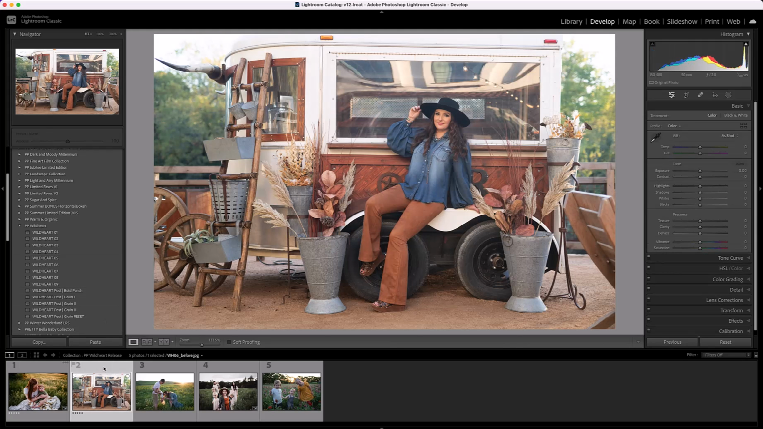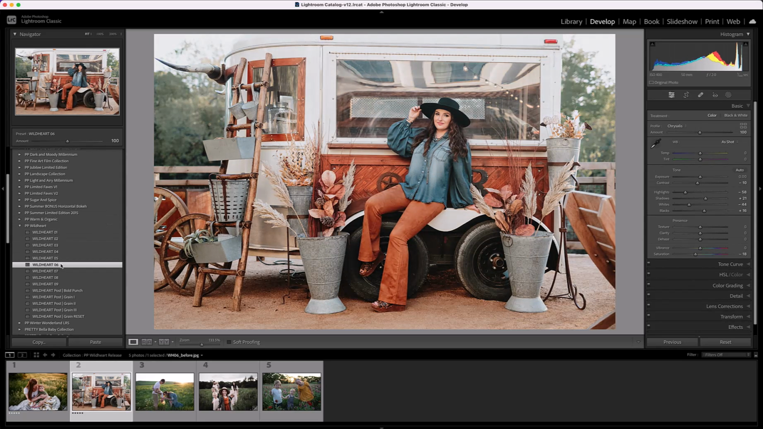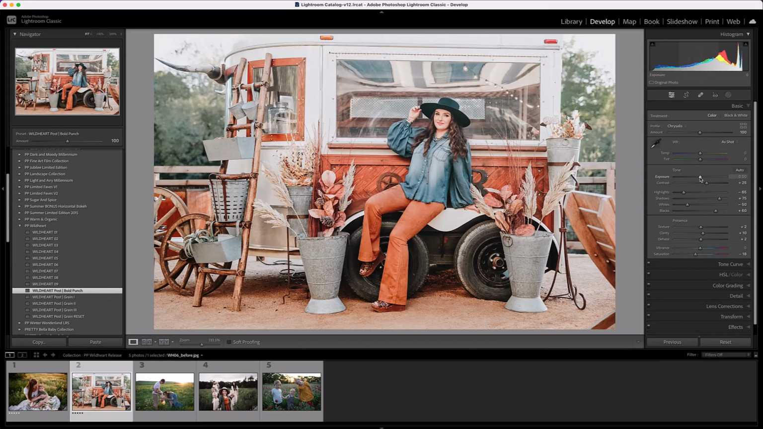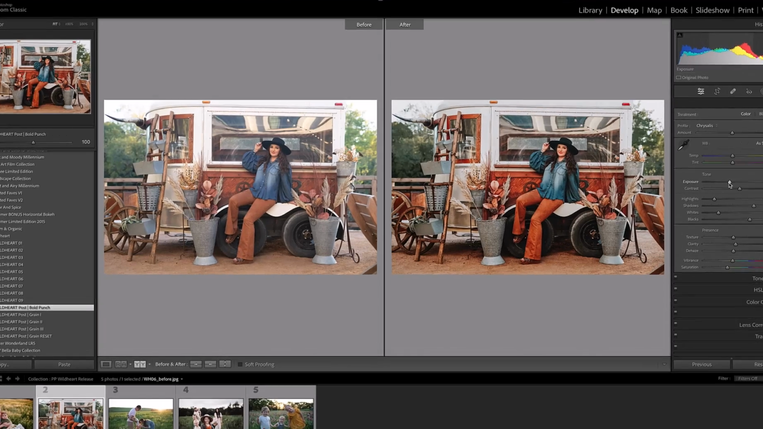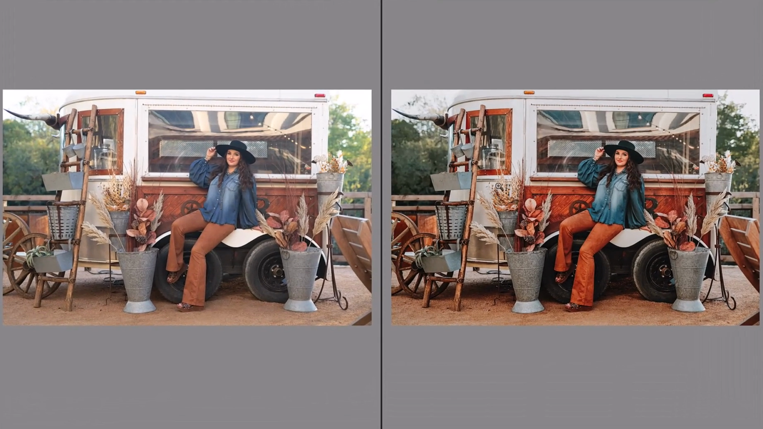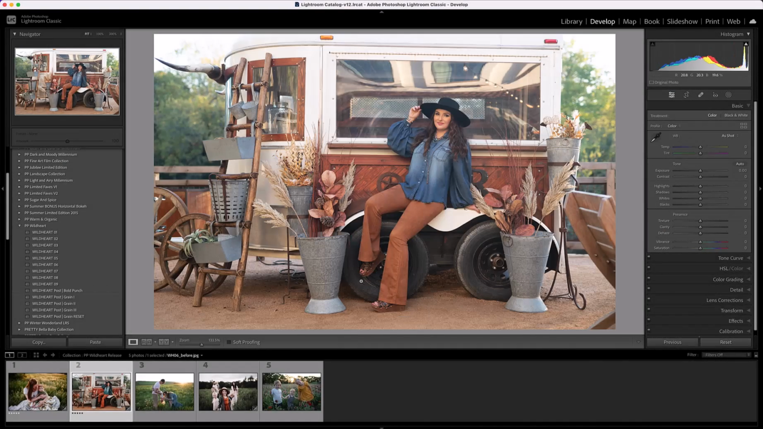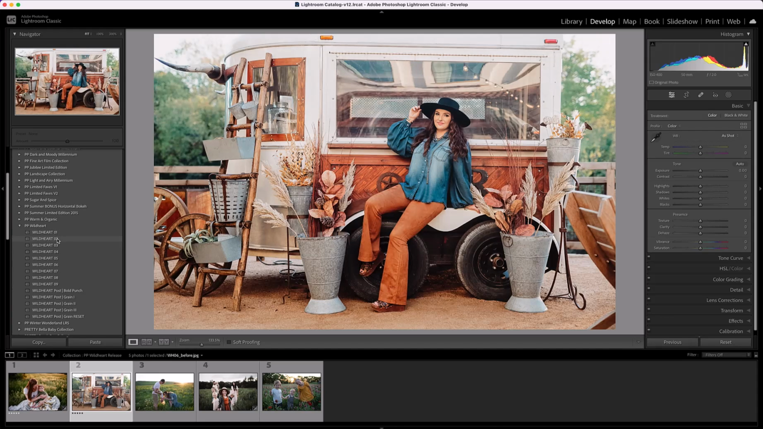If I click on this next image, I'm going to choose WILDHEART 6. And I really love the bold punch with this image too. I'm just going to reduce the exposure just a touch. And then you can see before and after what a beautiful transformation we've made to this image. Now if I quickly reset that edit and scroll through some of these other presets, you can see that many of these presets could edit this image beautifully in just one click. So many beautiful tones with each of those.